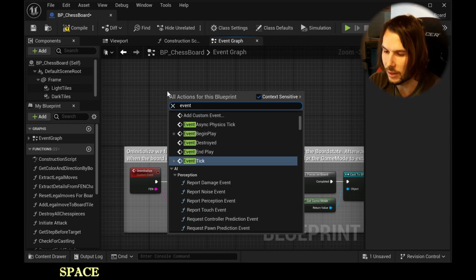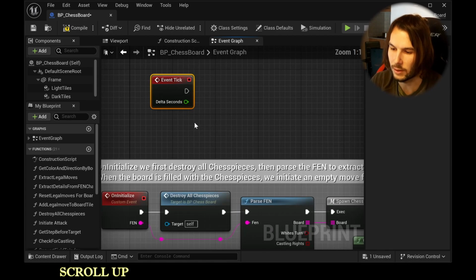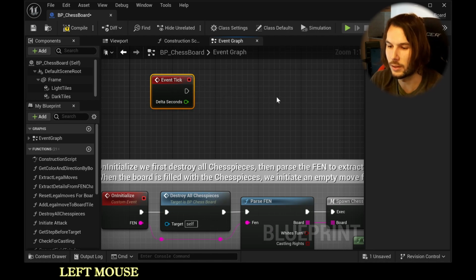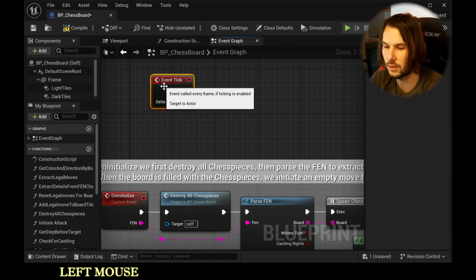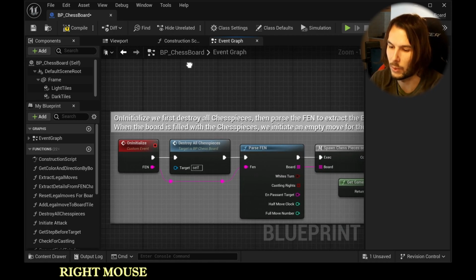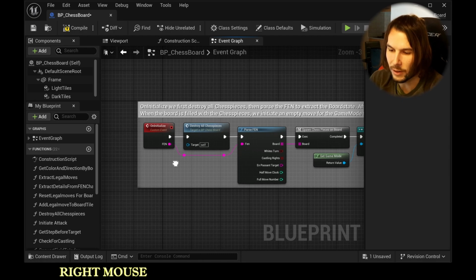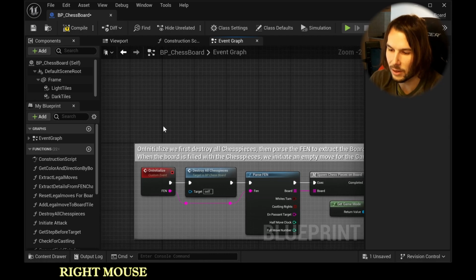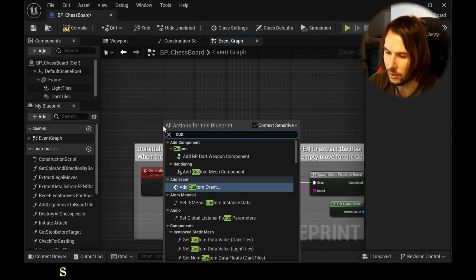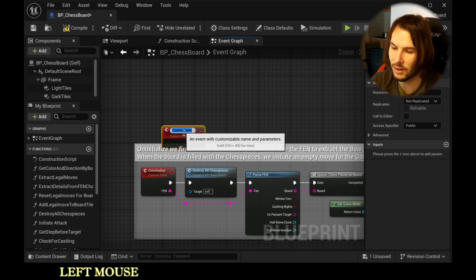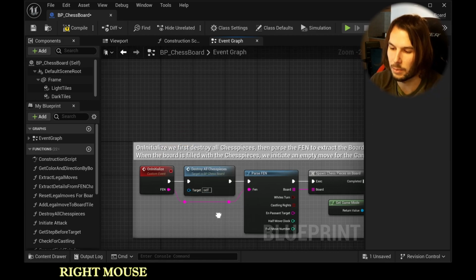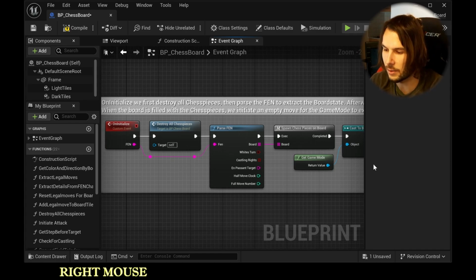Let's quickly do an event tick as well. You can see already that this works, and it has some delta seconds. So this is the time which was used until the last frame, and that's the thing you can add here very, very quickly. This is one function, so this is one custom event we can add here. That's simply done by doing a custom and then add custom event, and then you can name it, and that's it for now. I don't want to get deeper into that.